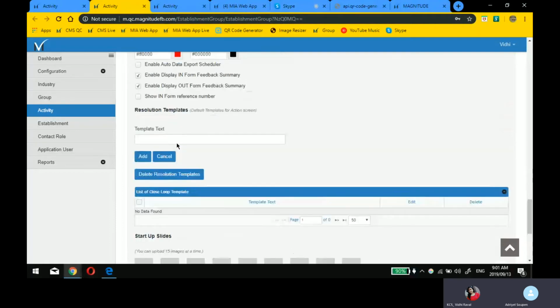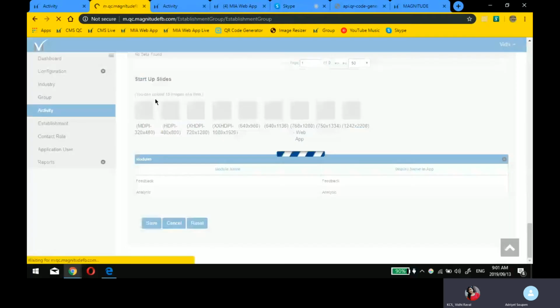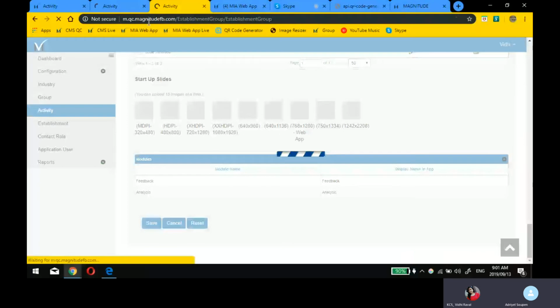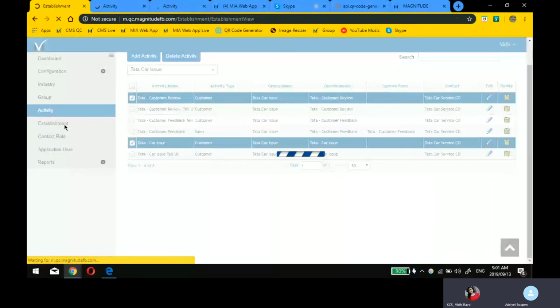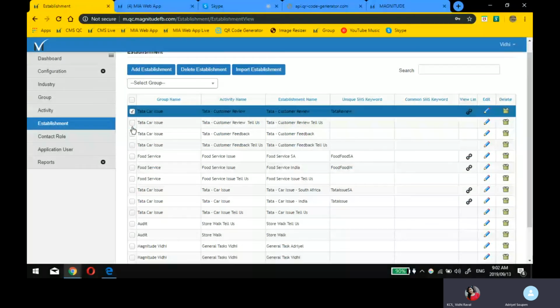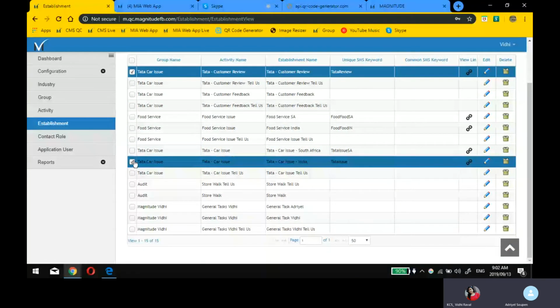Okay. So I'm going to click save. Over here, I can also go down, just click save. And then all you have to do now is go to establishment. Just exit these. And you go to the two that you wanted. So it's car issue, and then it's this one. And I'm going to open in a new tab.